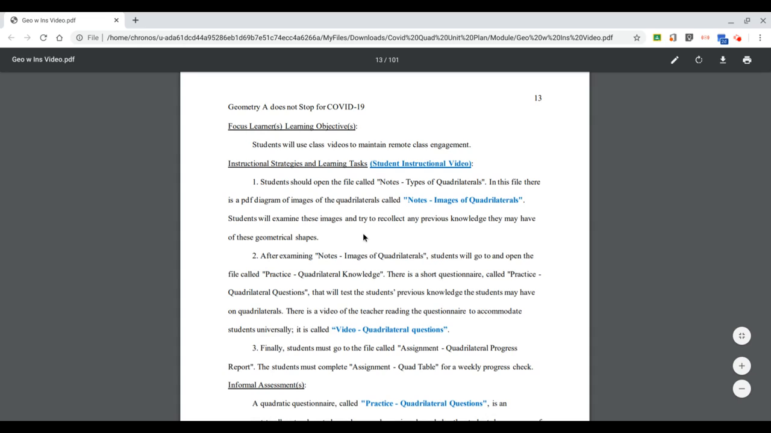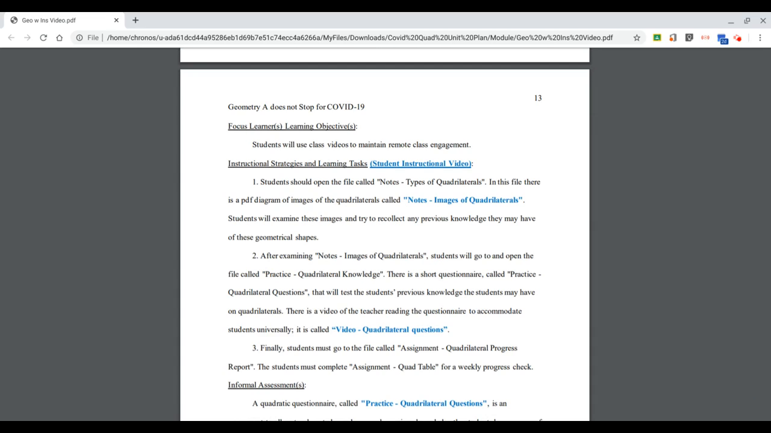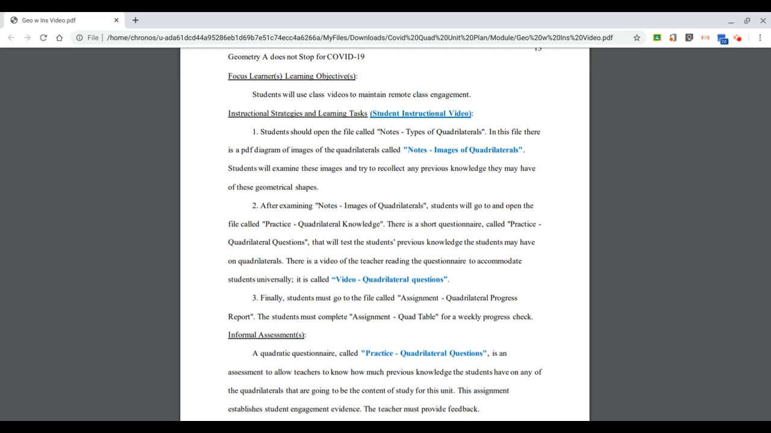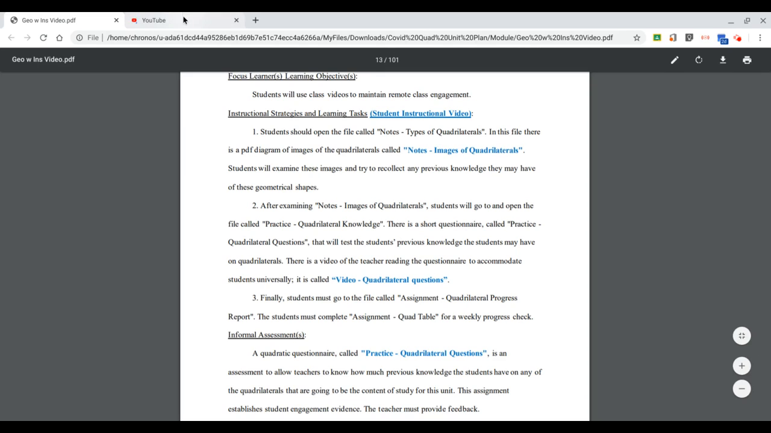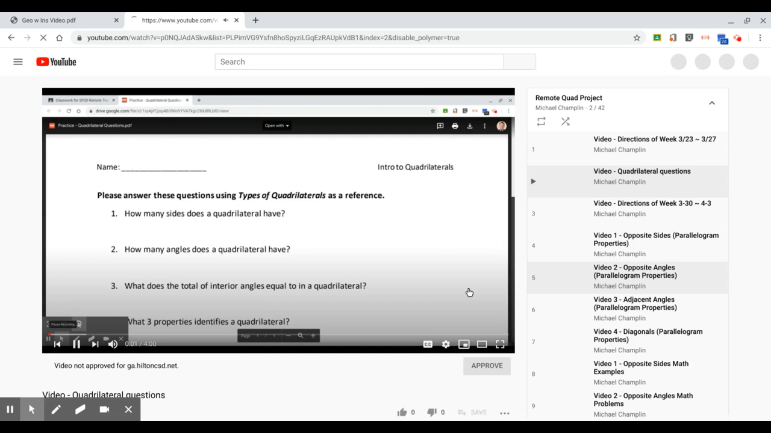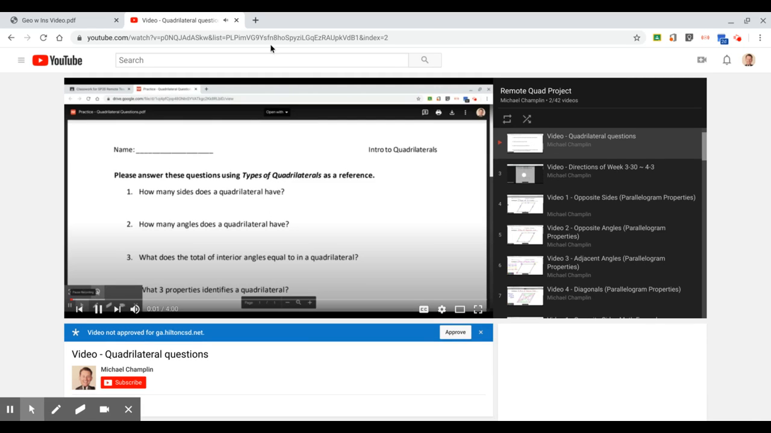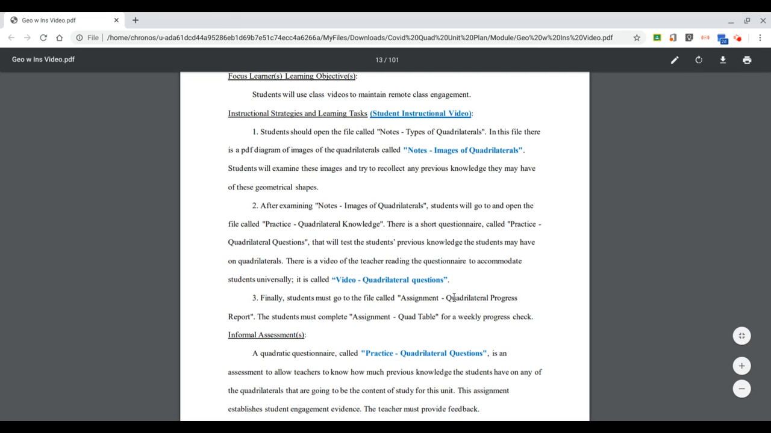Students will examine these images and try to recollect any previous knowledge they may have of these geometrical shapes. After reviewing these notes, there's a short questionnaire called Practice Quadrilateral Questions. This will test the students' previous knowledge that they may have on quadrilaterals. There is also a video of the questionnaire to read the question to students who have reading difficulties. That again is in a link. You can view it on your time, feel free to watch it as you like. And that's the video.